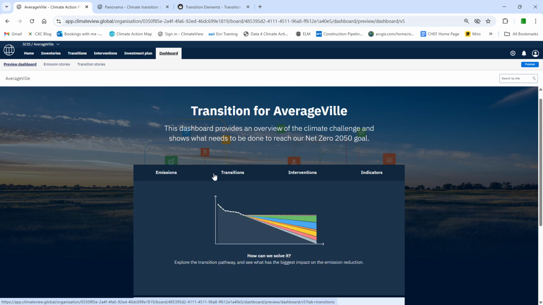Then you have this transition section. This is all about exploring different pathways to net zero. You have interventions, so this becomes a central place to store all of the things that you're doing to try to make that pathway happen, and indicators as a way of tracking your progress.